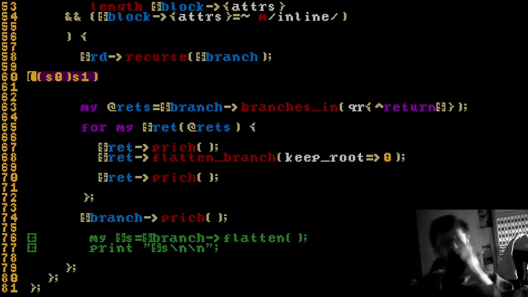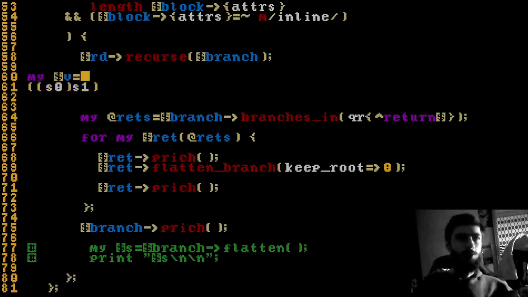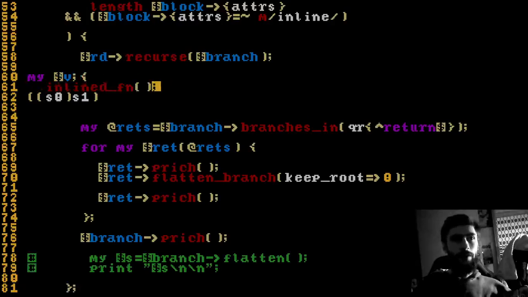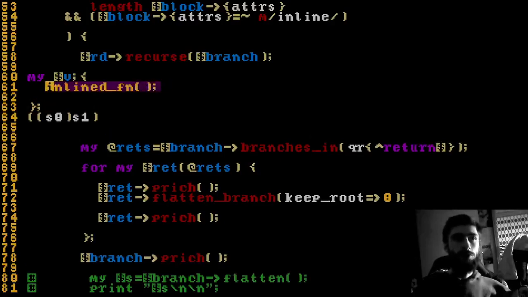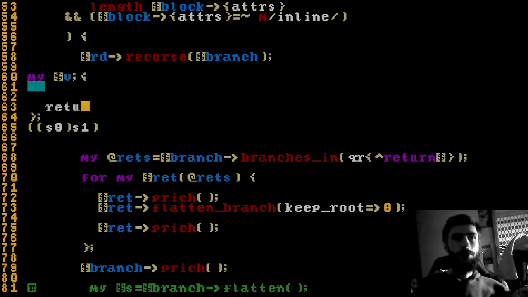In that case, suppose we are assigning some variable to the inline function, right? What we would have to do is replace this with this, open up a scope, and somehow resolve that v has to be equal to whatever the inline function returns. So I would suppose that here we would just paste the contents of this, and wherever the return is, we'll just say v equals, and yada yada, whatever goes in here.